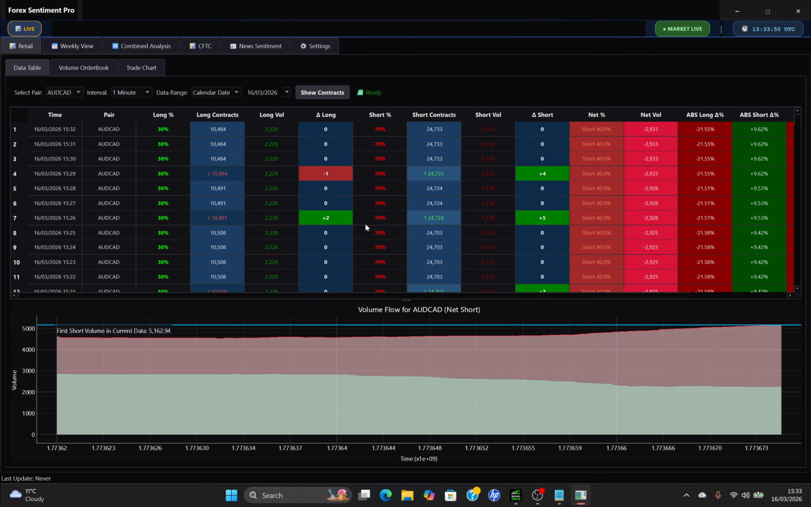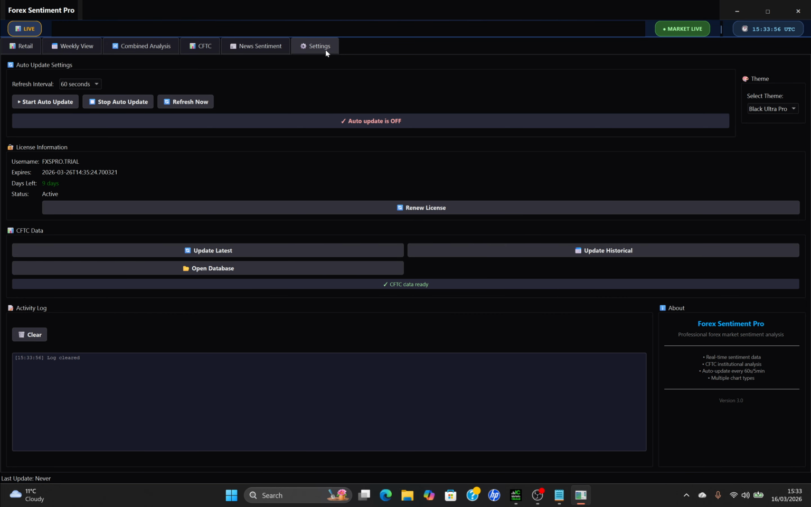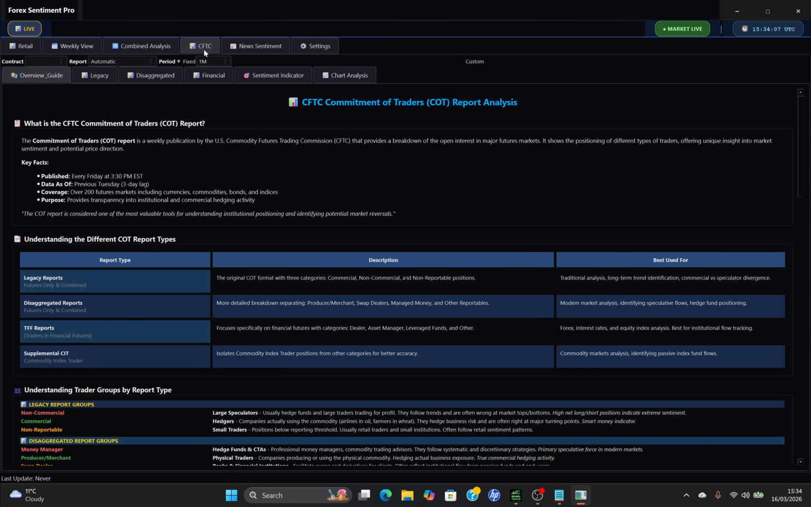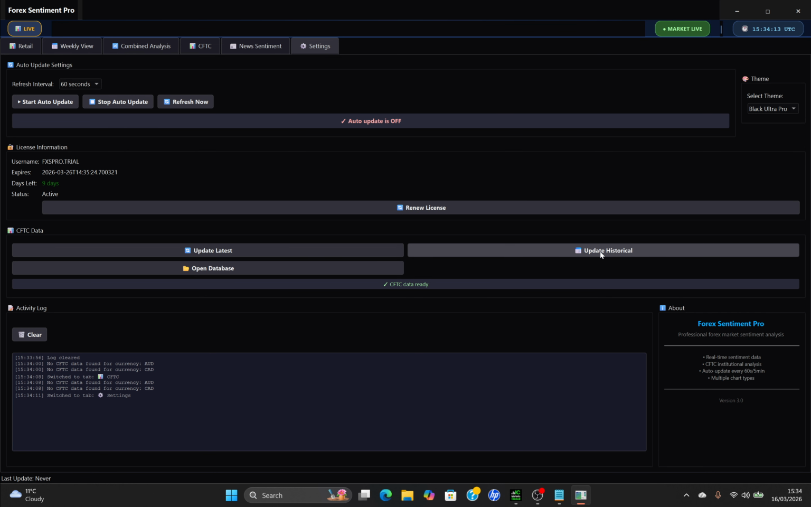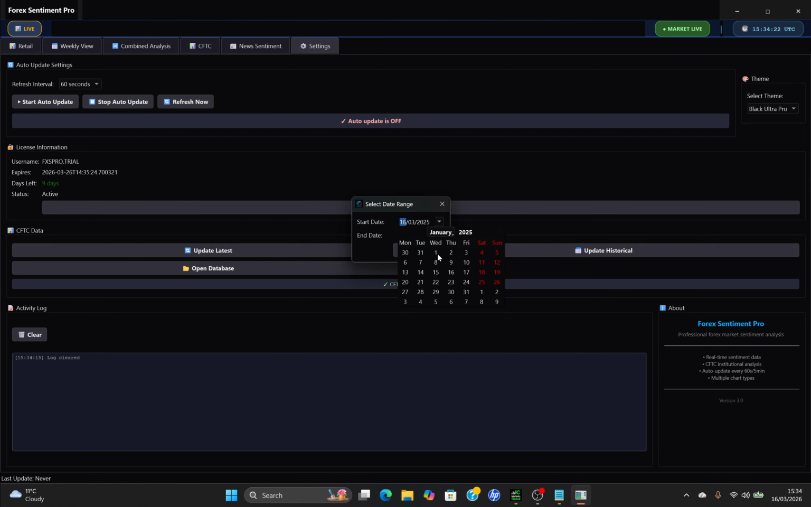So once you get access to the software, you can jump to the settings tab and select your preferred time interval. I will be going with 60 seconds. Before doing this, if you open the CFTC tab, it's all empty. You have to download CFTC data before running the auto update. Try to download CFTC data. I will go with 1st of January 2025 to December 2026. Click OK.